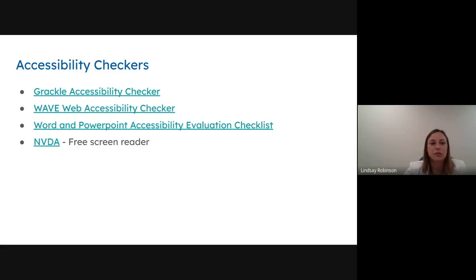There are a few other options here that are quite neat. Grackle is an add-on for Google Docs and Slides. I'll show you that in a second. And then there's also WAVE for web accessibility, so you can use that with any website. It is a little more technical, whereas Grackle has a nice layout. I also wanted to give a link here to Word and PowerPoint accessibility checklists.